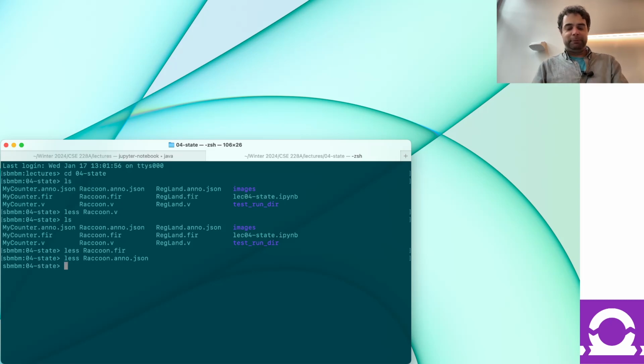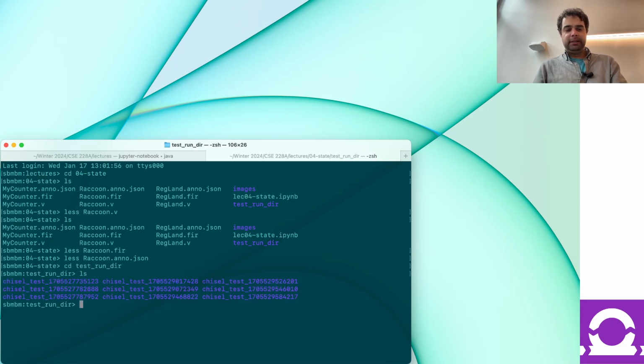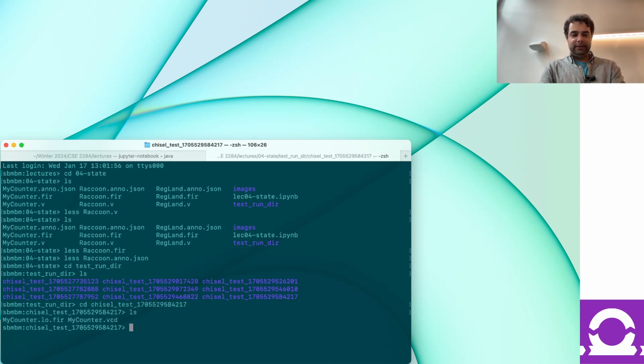But the one that matters for this particular conversation about the waveforms is this test run directory. So we go to test run directory. Every time I do an execution that produces something, especially a waveform, you're going to get this. So these are all time-stamped by when they're run. So I believe this should be the newest one. Let's hope it is. And yeah, there's our VCD. So how do I visualize the VCD? There's a few choices, right?